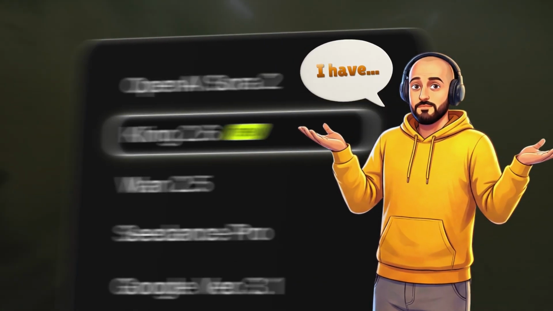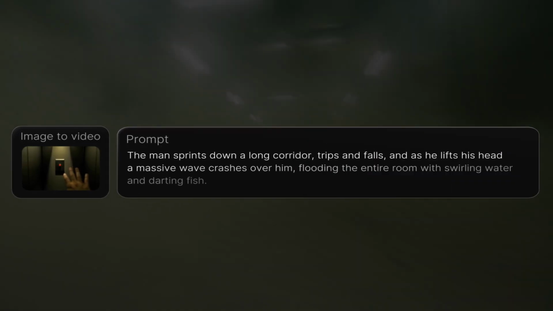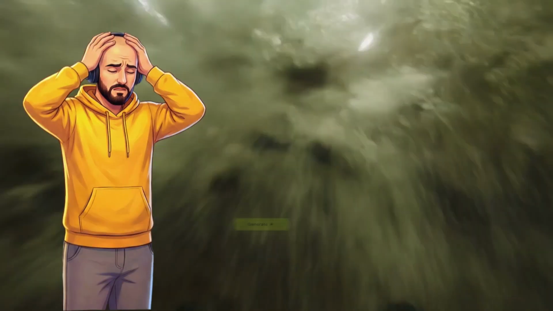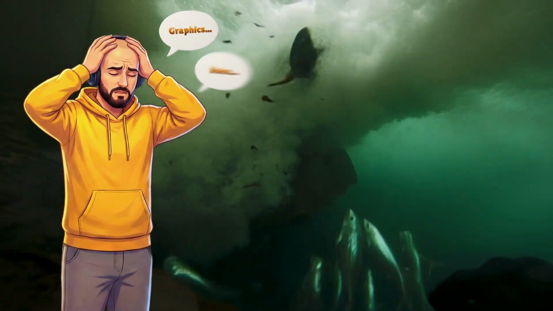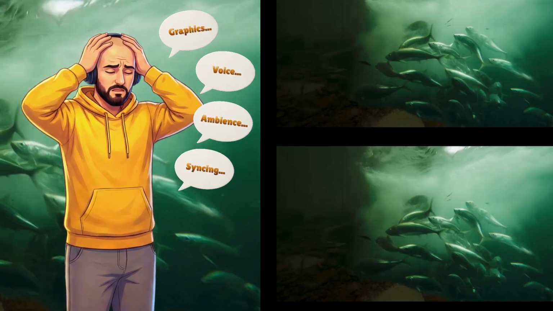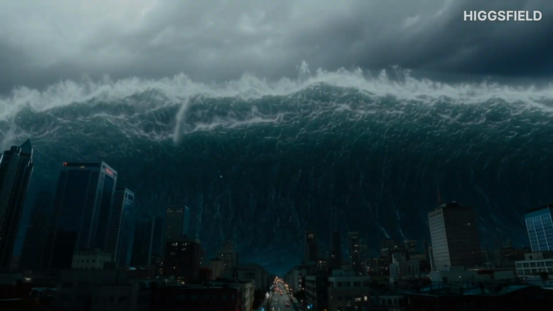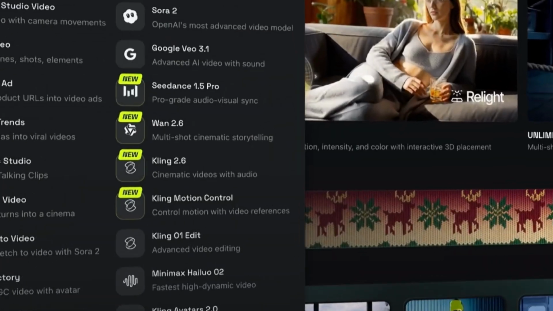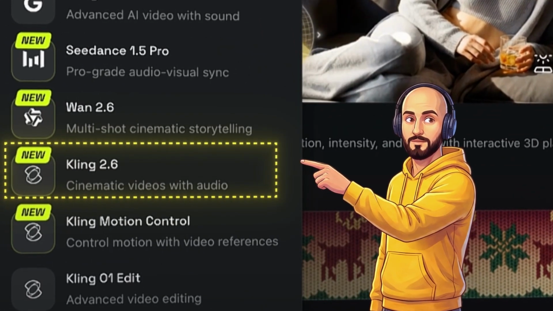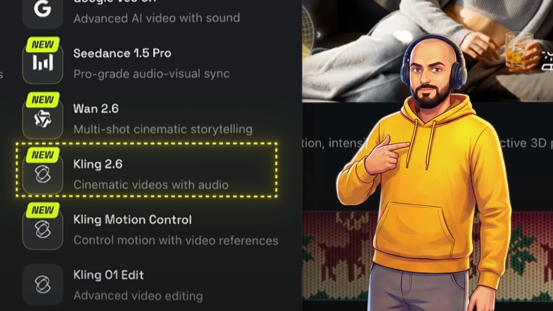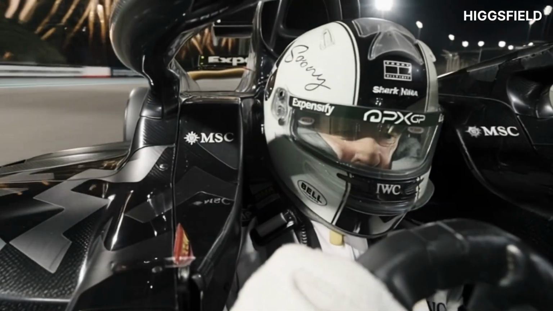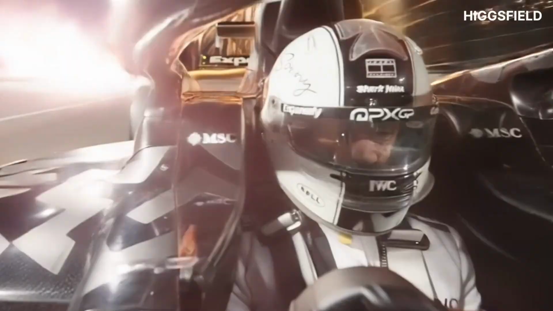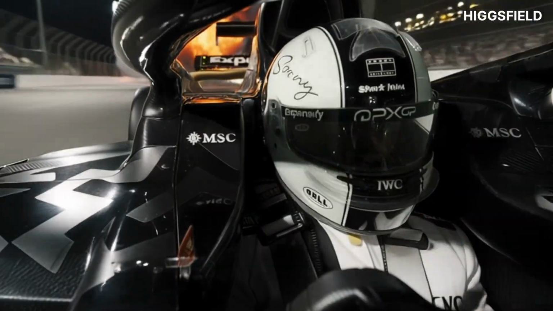As someone who's experimented with AI video before, you understand the pain. You do video graphics, then go out to do voice, ambiance, and syncing, and then everything just falls apart. To solve this problem, I get to try out today the Kling 2.6 audio system inside Higgsfield. And my objective here is very simple. Can I create an entire scene with video, voice, and ambiance with just one pass?